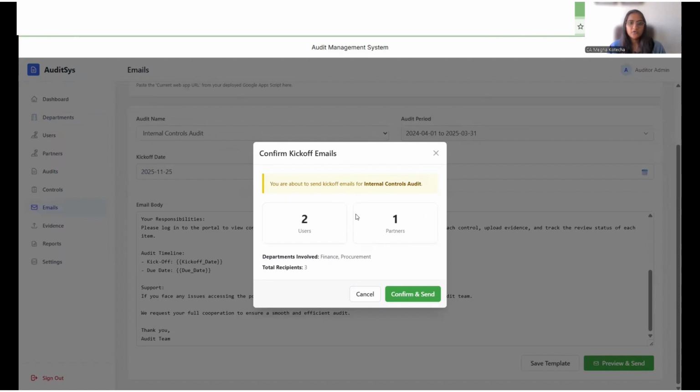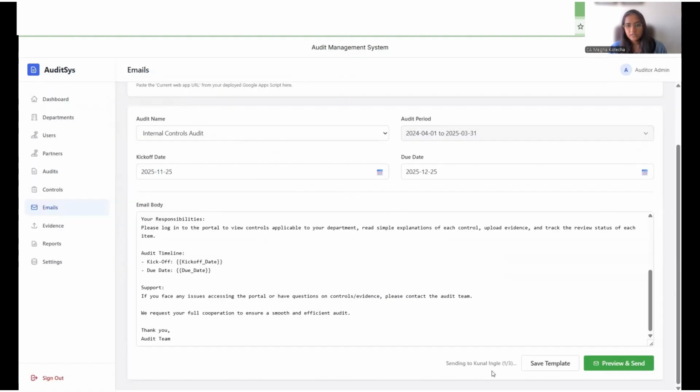Now, when I say preview and send, you see we have two users and one partner selected. Actually, we had three users created, but as only finance and procurement department was mapped to this internal control audit, these two users are selected. One user from payroll department will not get this email as it is not linked to this audit. So I'll say confirm and send. So we can see at the bottom here that emails are getting sent. So all the three emails are sent.